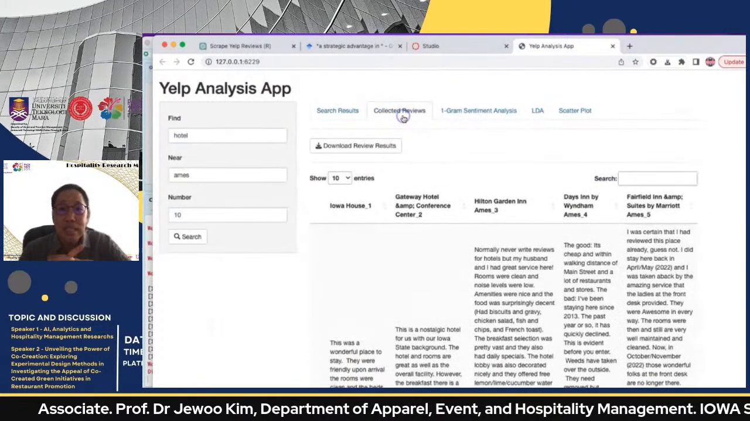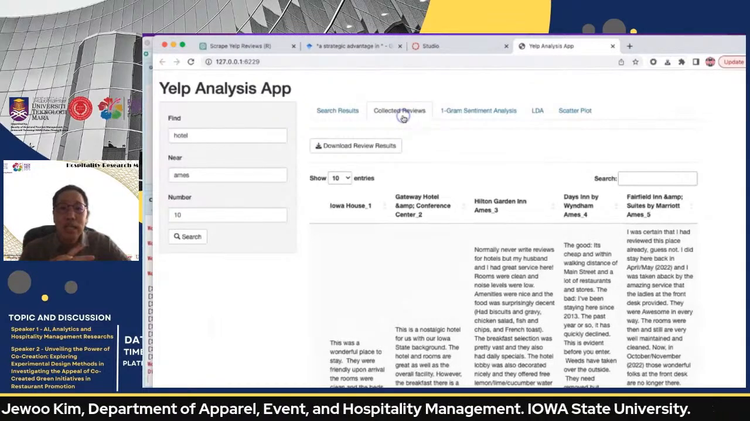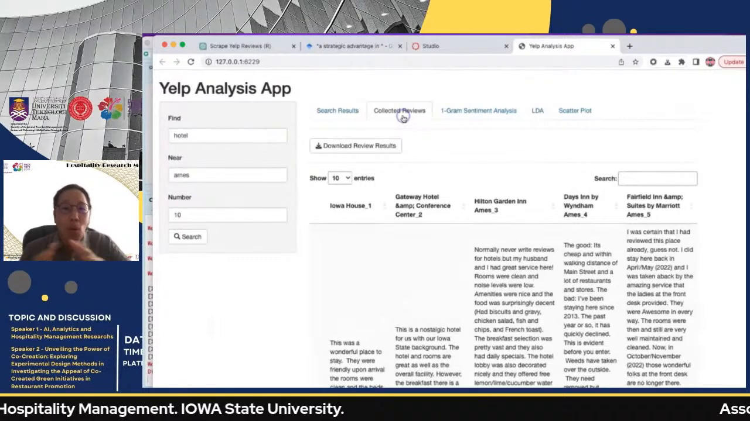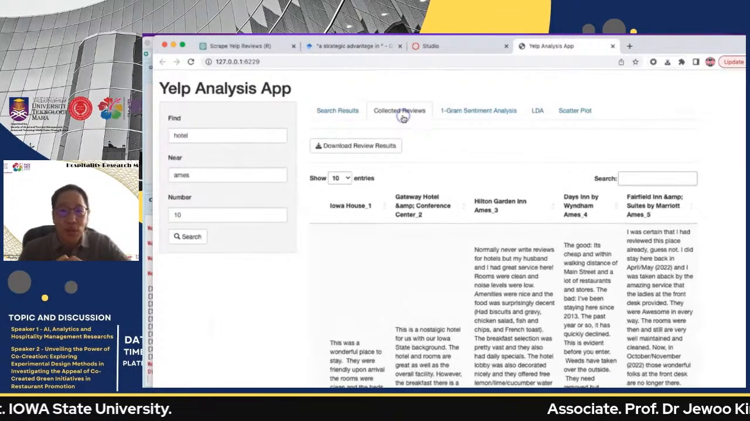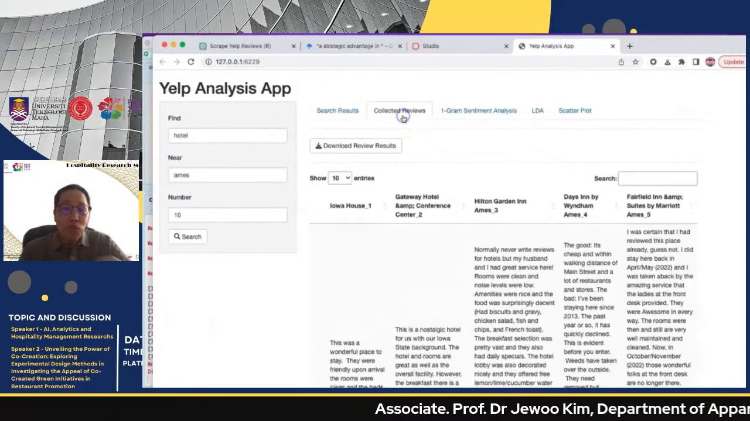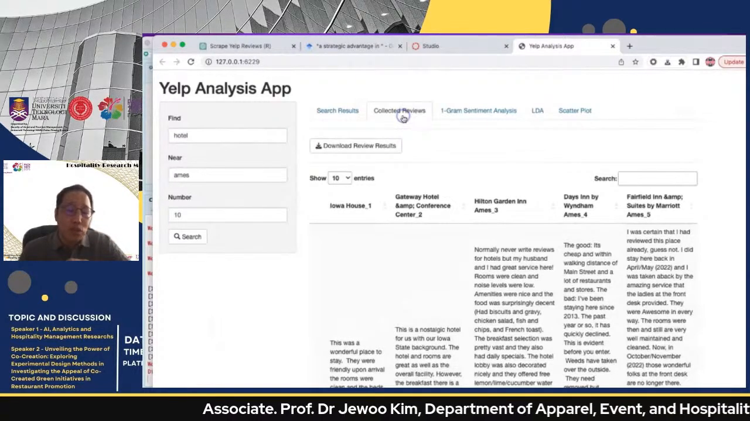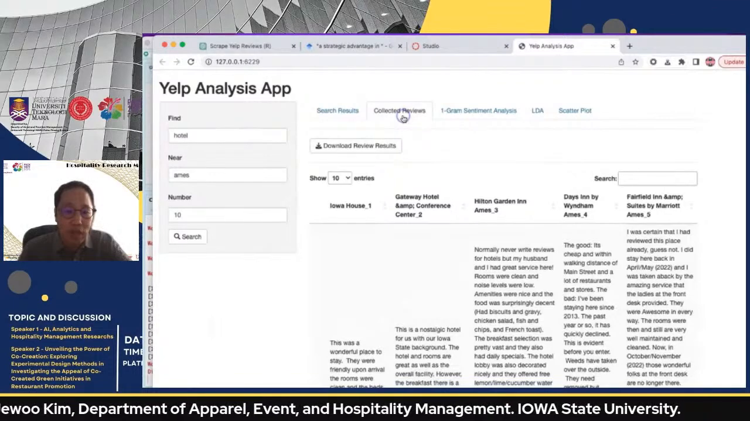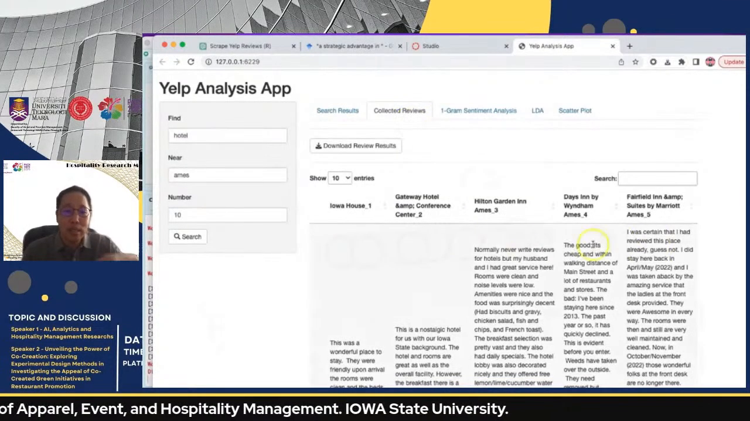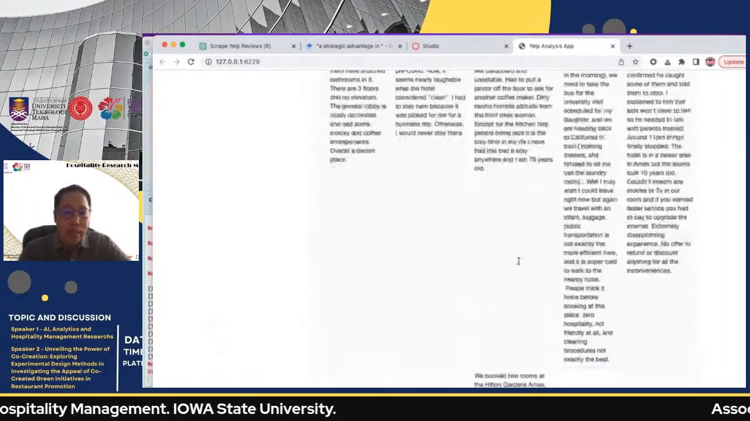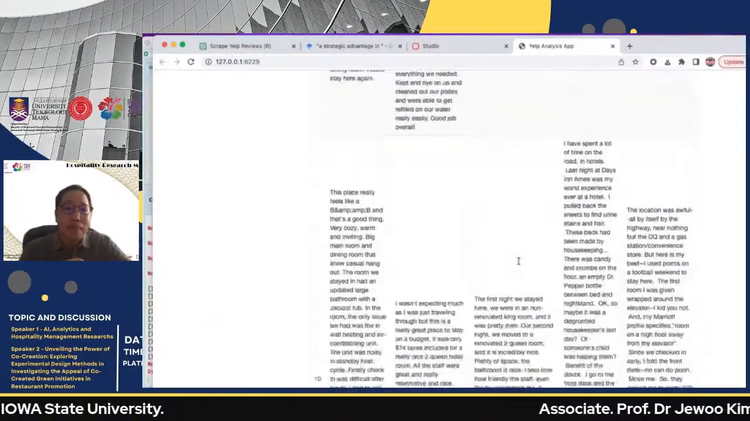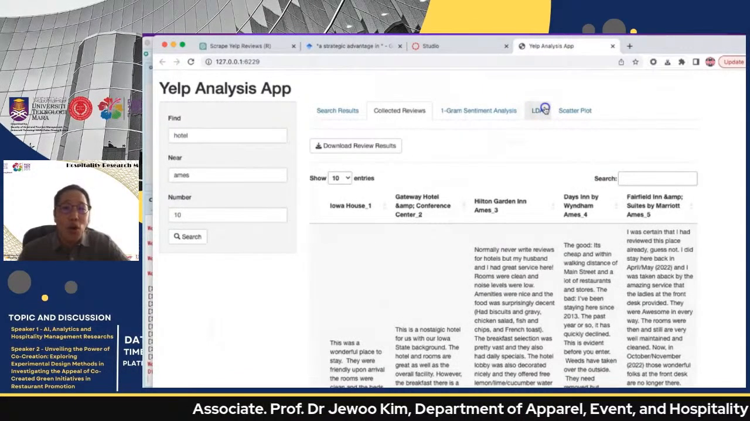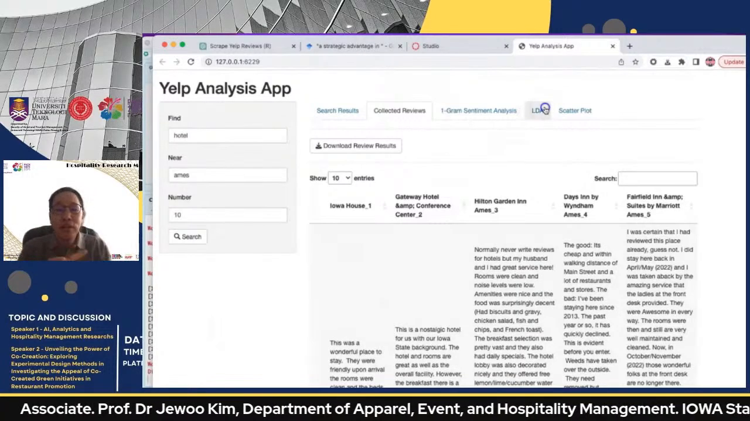Then if we click the second tab, the data, the collected reviews, and we can see all the kind of reviews for each hotel. And if needed, then we can download the review results. And we can do that by clicking the download review result on the top of the table. And also we can see all the reviews of the hotels. Now we have all the hotel reviews we want.